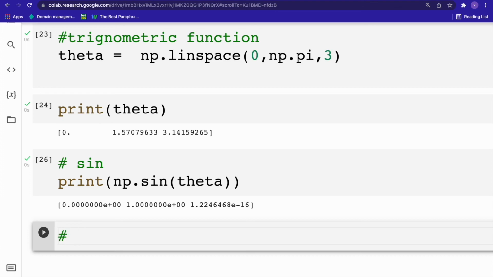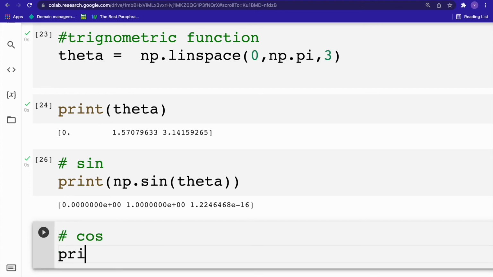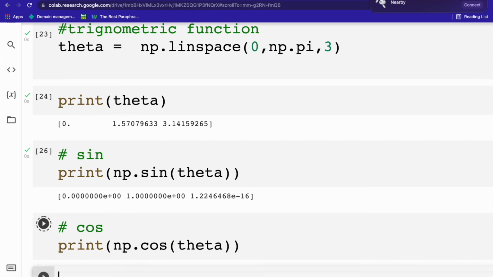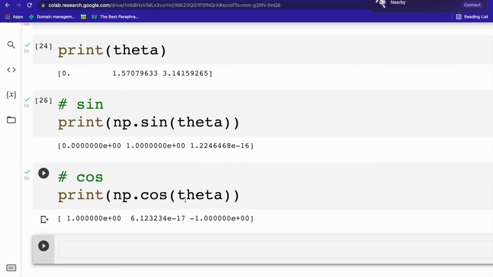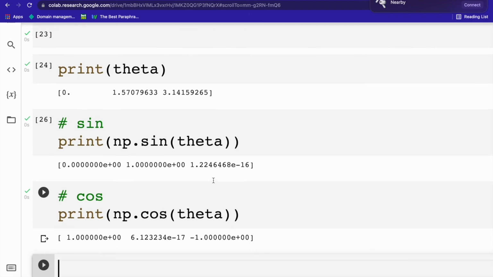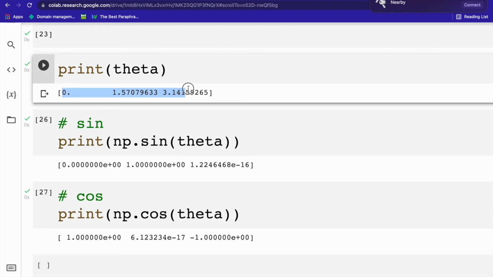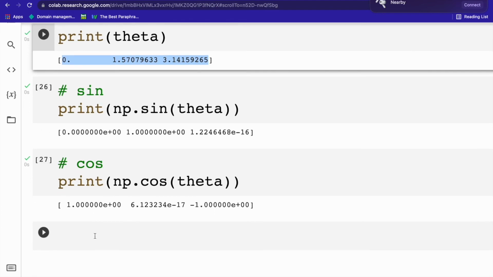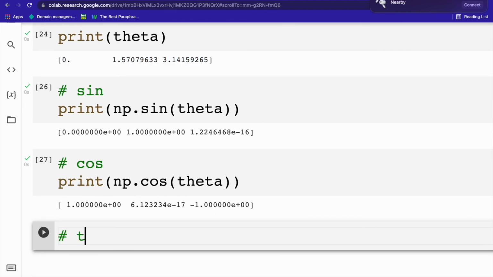Now similarly we can do a cos value with it. Print np.cos of your theta. It's giving me all the cos values of these three elements in the original theta array. Similarly you can do a tan or a cosec. Cos we have done, sine we have done, we can do a tan.